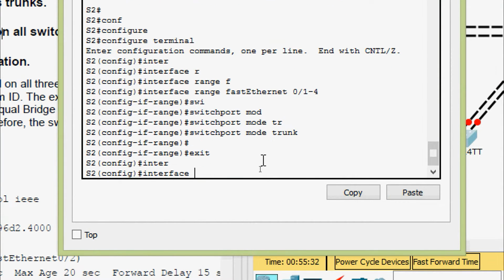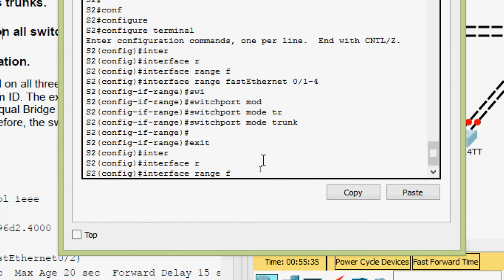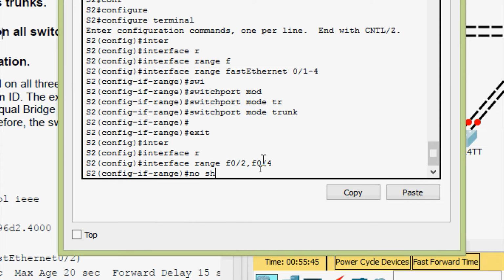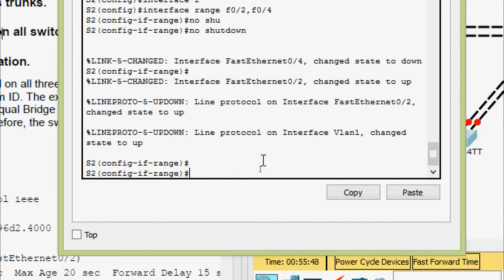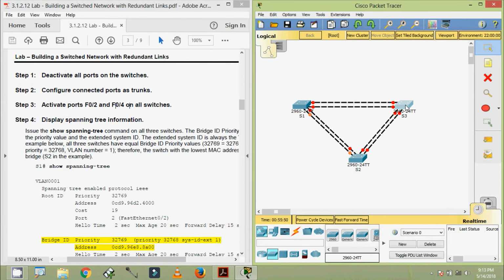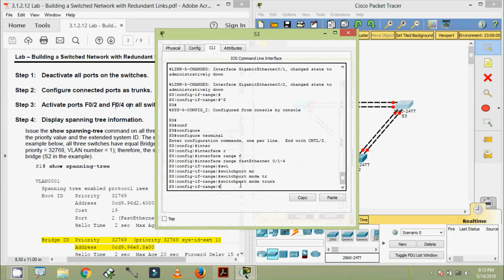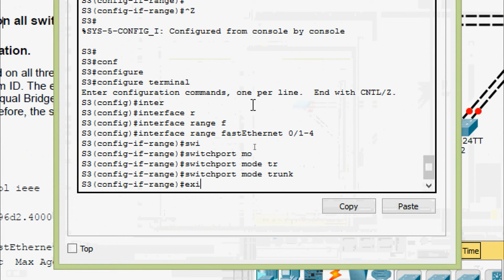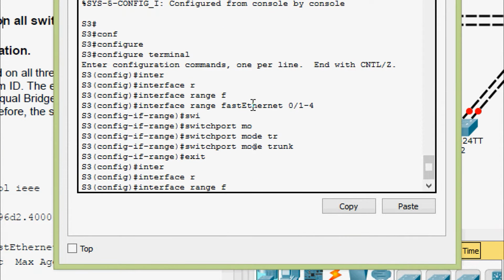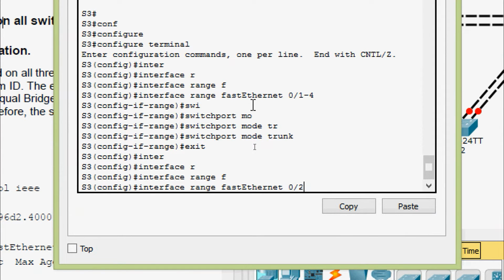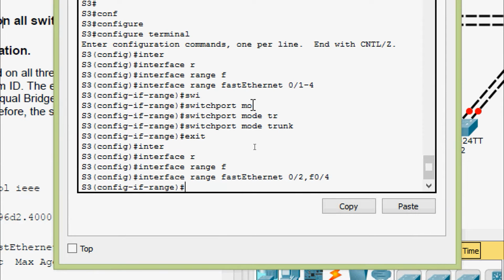Exit, interface range fast Ethernet 0/2 and fast Ethernet 0/4. No shut. Coming to S3, exit, interface range fast Ethernet 0/2, comma fast Ethernet 0/4. No shut.